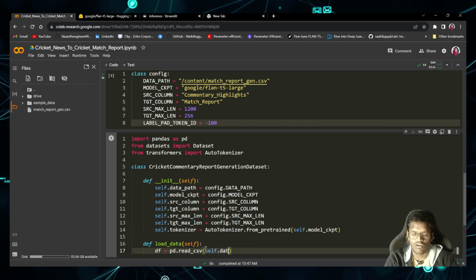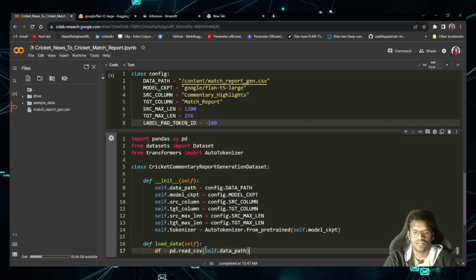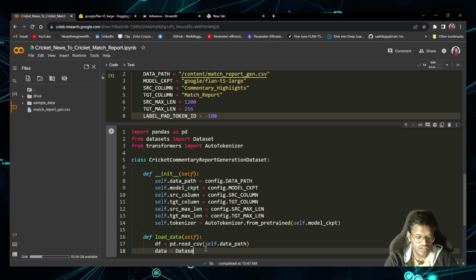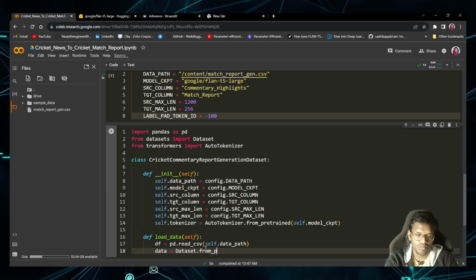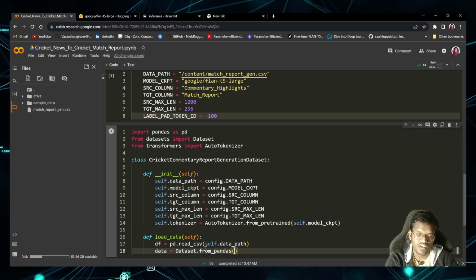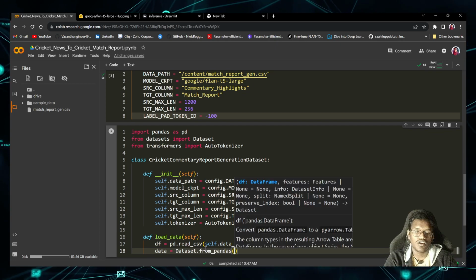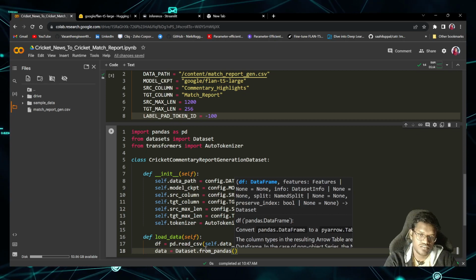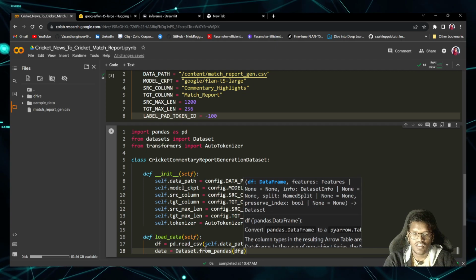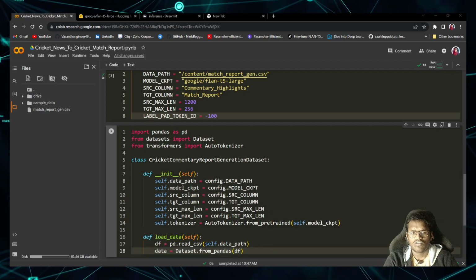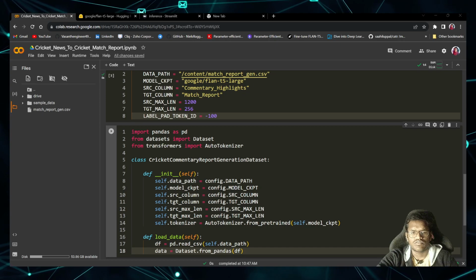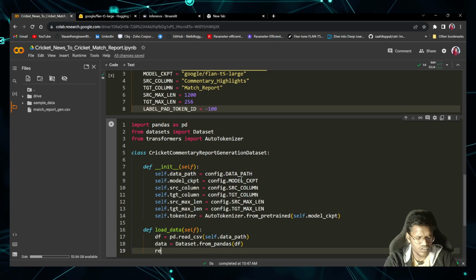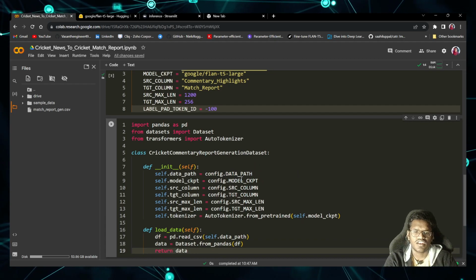We'll have self.data_path. So data will be equal to Dataset.from_pandas. This will create an Arrow dataset from your pandas data frame. So we'll pass the df here. Okay, so now that is done. Once that is done, we'll get the data itself, return data.